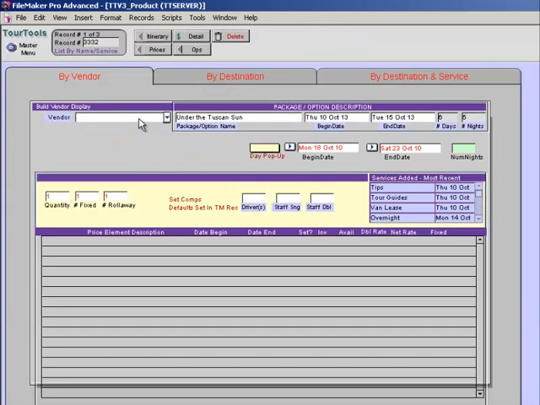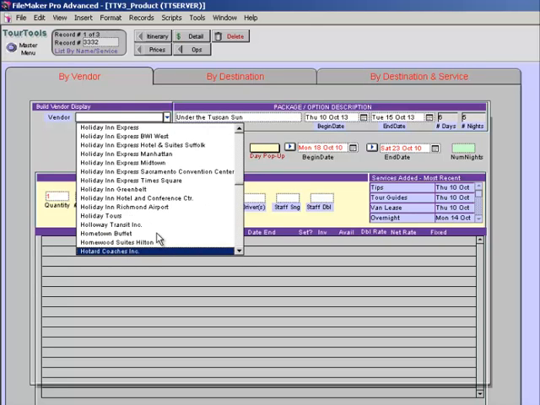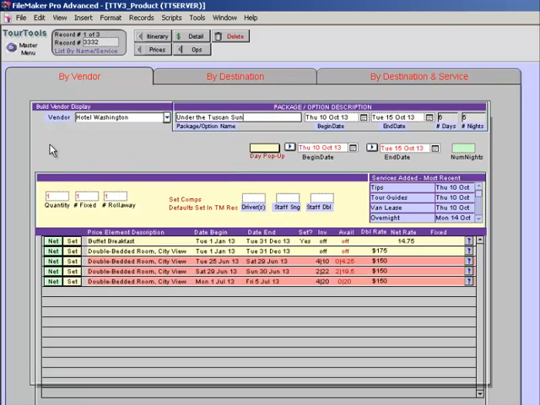In order to add or remove components from a package, we're able to pop up a list. These are components that are in the vendor library that will allow you to pull services from that library and load them into the package. Like many things in TourTools, they are color-coded to give you additional information. You see that the dates of this tour are October 10th through October 15th.